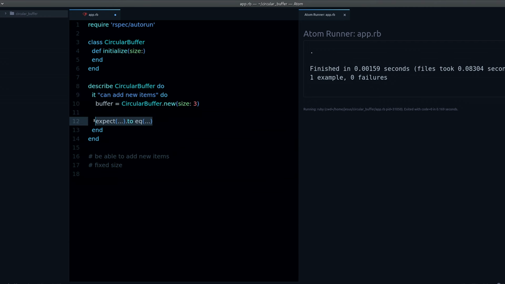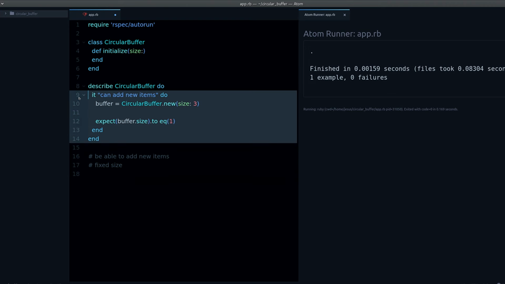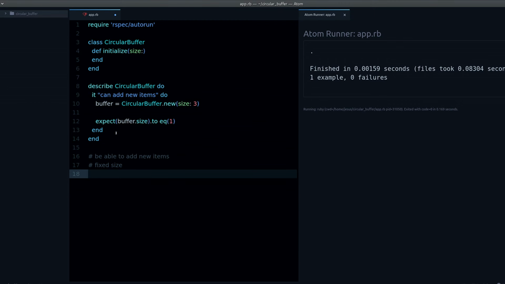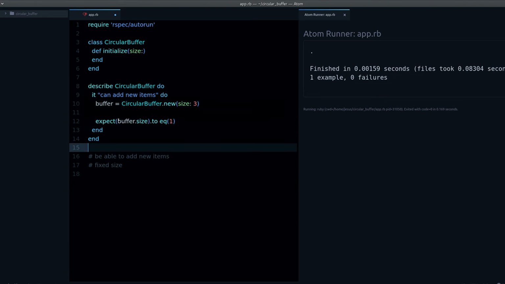So what is the expectation? Well, this is where the rubber meets the road, right? This is the real thing. This is where we are expecting something to be something. So let me give you a concrete example. We're going to expect the buffer size to equal 1. Okay, so let's do that. And now we have a proper test. And we're back to red. So yes, we're kind of skipping the refactor step right now because it was not a complete test yet. So now we have a complete test.